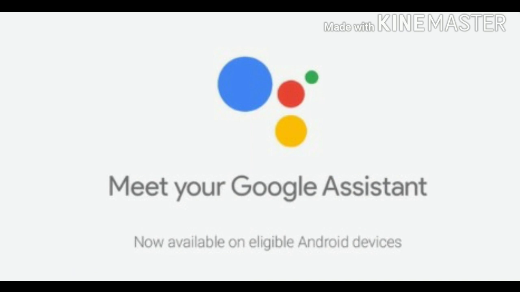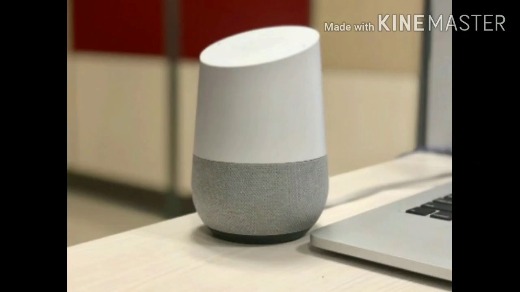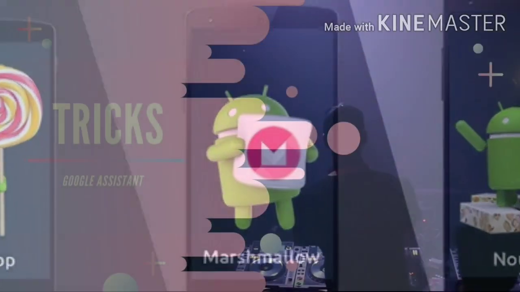In 2016, Google Allo, a messaging app, and Google Home voice-activated speakers were launched, and in that series in 2017, the two-way conversation Google Assistant was launched, and it is available for Android Marshmallow and above.